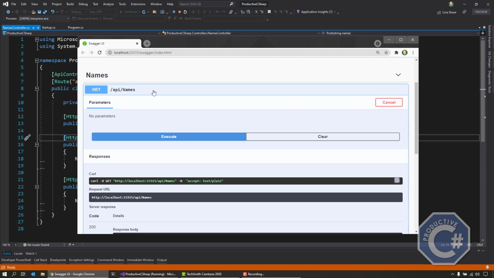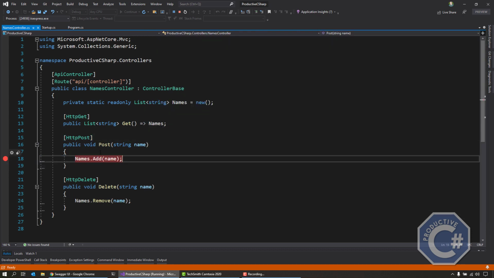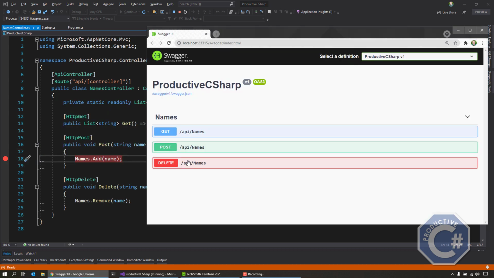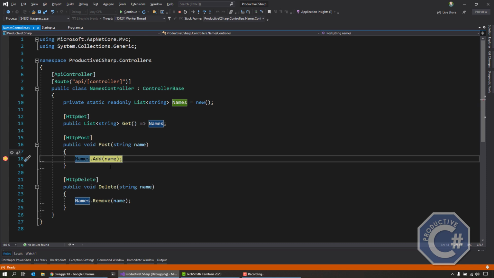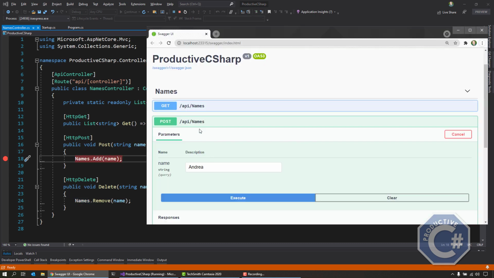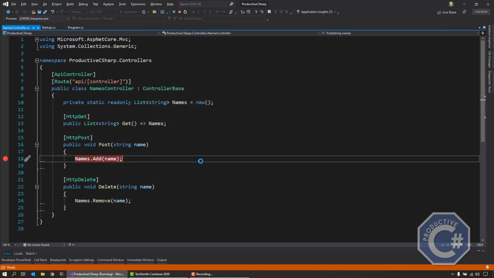Super simple, right? And obviously you're running Visual Studio. I'm debugging. If I want, I can add a breakpoint in post. I want to try to add myself again. Press execute, and you have full debugging support in Visual Studio for your API as well. So that's pretty much it.